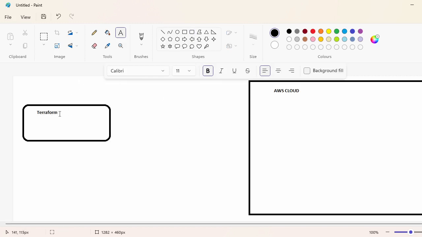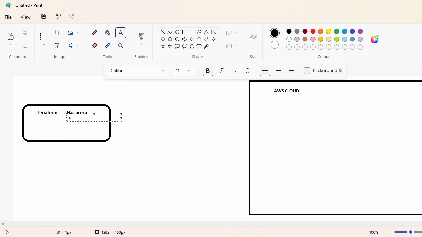That's why Terraform came. So what is this Terraform? Terraform is built by HashiCorp. Terraform uses a script, and that script is written in the HCL language. Okay, HCL language, and the extension is .tf. The script we are using has the .tf extension with the HCL language.